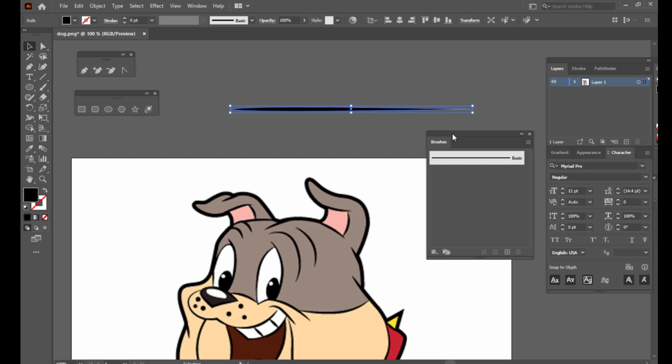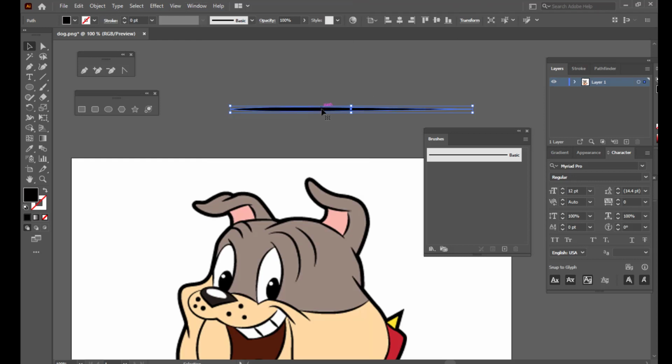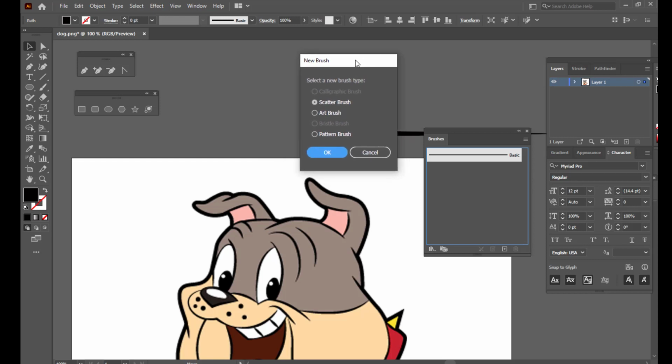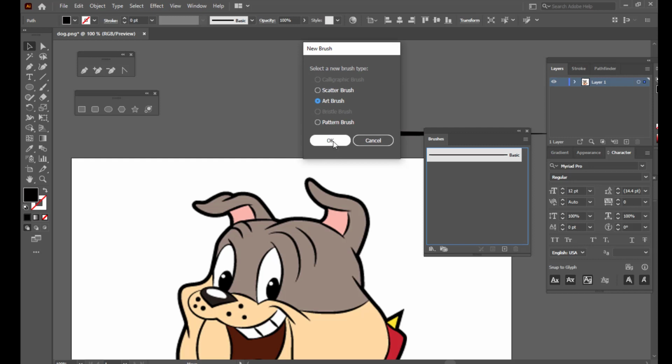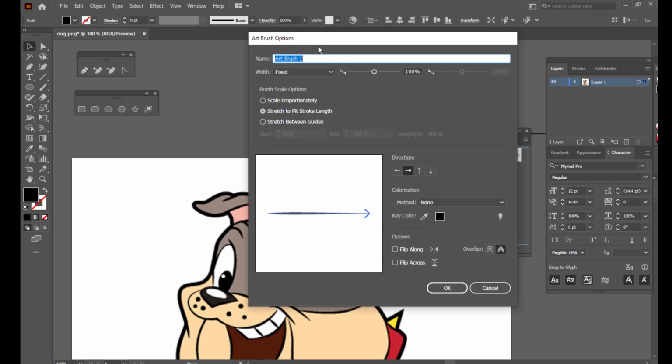So just open the brushes panel, and in case the brushes panel is not already open, let's go to window menu, and then we'll select brushes, right? So simply we need to drag this stroke inside the brushes panel, and this new brush dialog pops up, and from this new brush dialog we need to select art brush, and we'll simply click OK. And then the art brush options dialog appears.